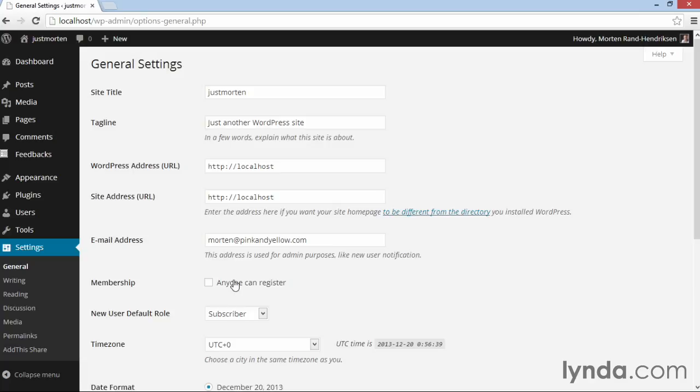Previously, we addressed the anyone can register option. By default, it's set to off, and unless you want people to be able to register for your site, you should leave it off. If you do activate it, be careful that the new user default role is set to subscriber, so that people don't get more privileges than they should have.